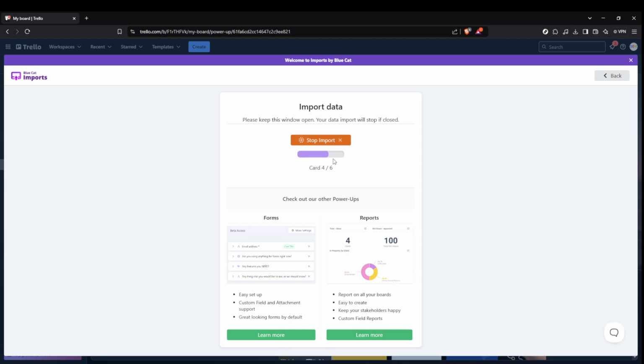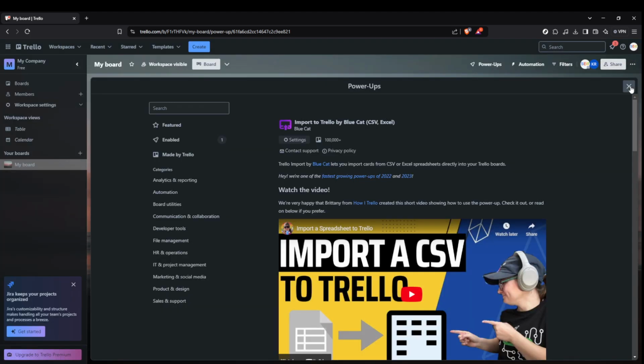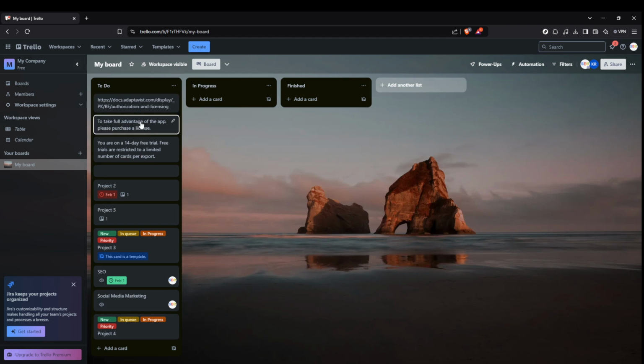Your tasks, lists, or any pertinent information from the spreadsheet will now be available right on your Trello board, ready for you to utilize. Lastly, don't forget to close the menu. This small but important step ensures everything is tidy and organized as you complete your setup process. Now, your spreadsheet data has seamlessly integrated with Trello, enhancing your project's efficiency.